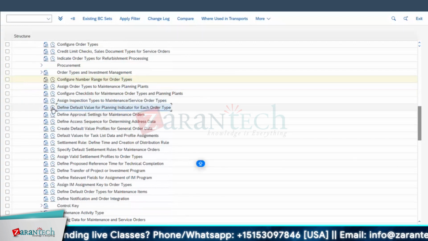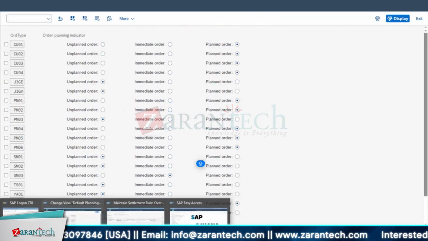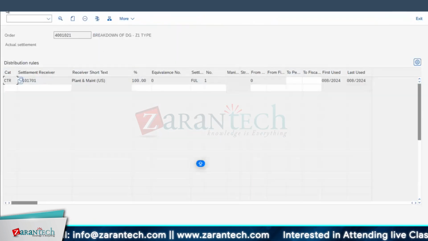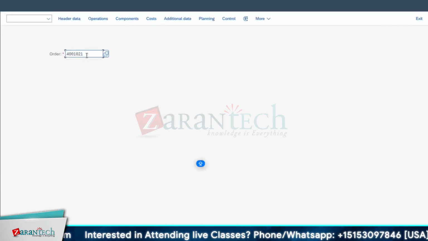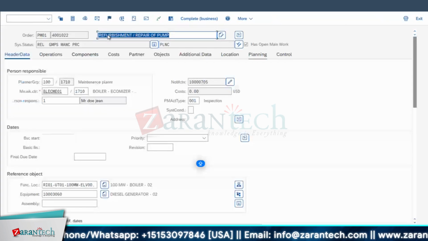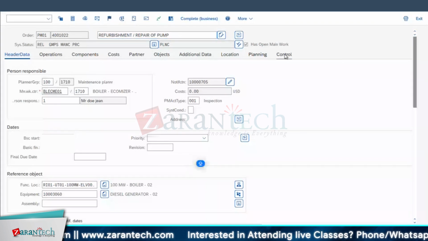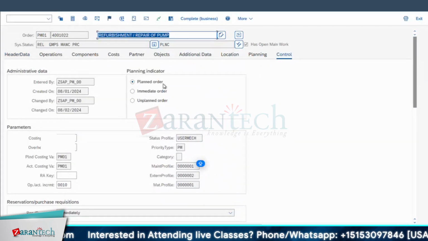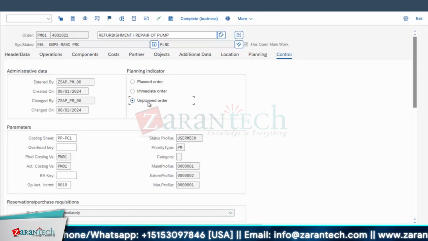Yeah. Now define a default value for your planning indicator. Okay. Let me go for your order. Okay, this is Teco. I'll go for some other order. Now it is in change mode. What kind of order is it? Example, say some refurbishment order. We can plan this order, right? Plan and do it. If you go for the control, here there is a planning indicator. We can mention over here whether it's a planned order or immediate order or unplanned order. For a breakdown, anyway, it is an unplanned order.